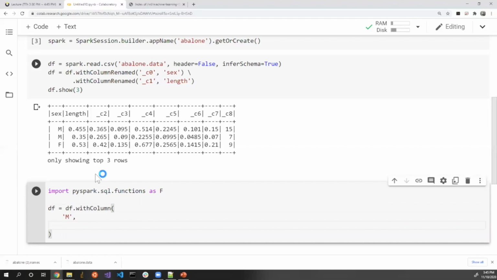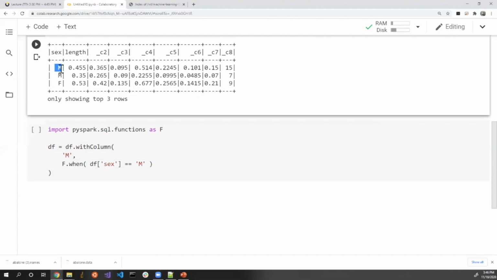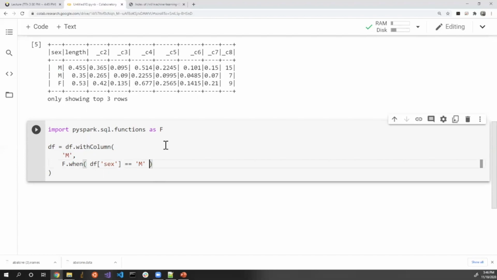So the functions module is a collection of helper functions, which can be useful for this kind of scenario. So, f.when, df.sex equals to m. When the contents of the first column equals to the string m, then I'm going to set the value to be 1, otherwise I'm going to set the value to be 0. It's actually pretty simple syntax, right?